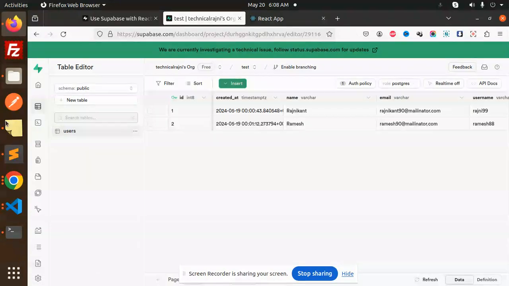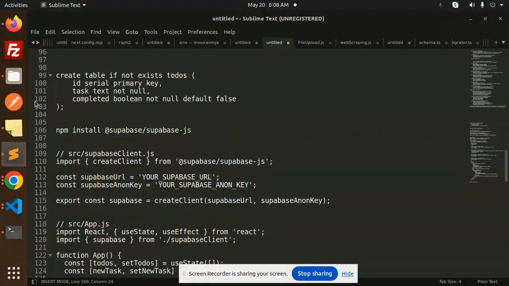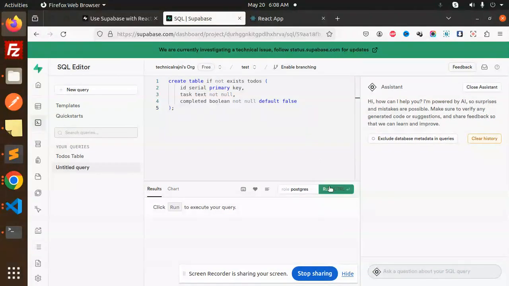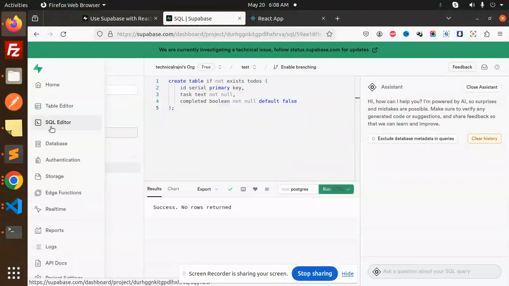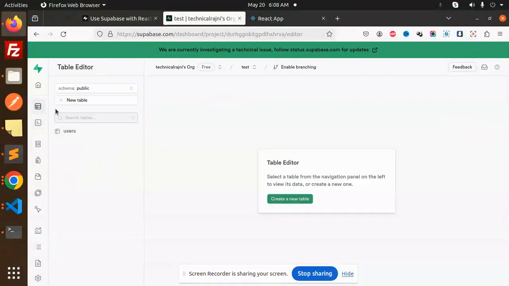Let's get started. First of all, we are going to create the tables. So here we go with the tables. Let's copy this SQL, go to our SQL editor, paste this, and run. The todo table is created. Let's go to our database. So the todos table is there. Okay, so let's go to the table editor.